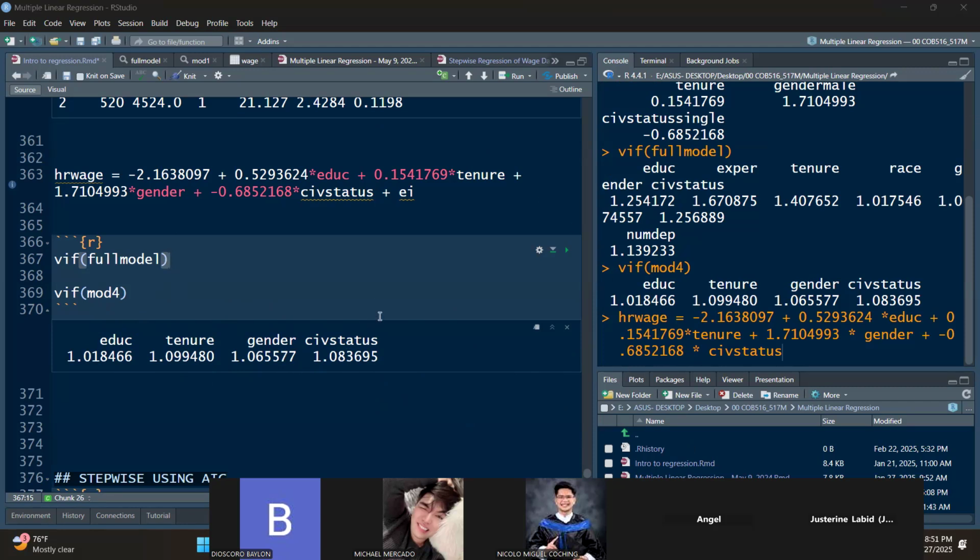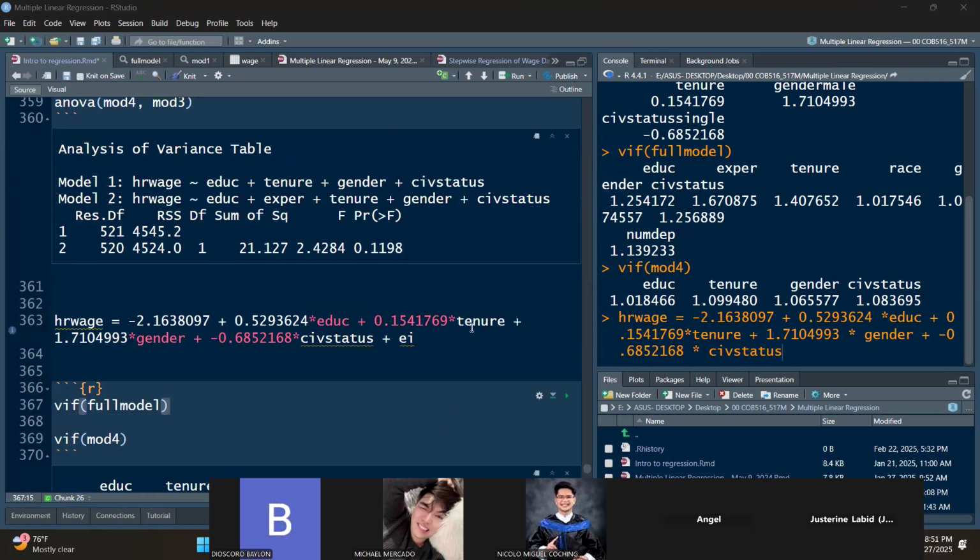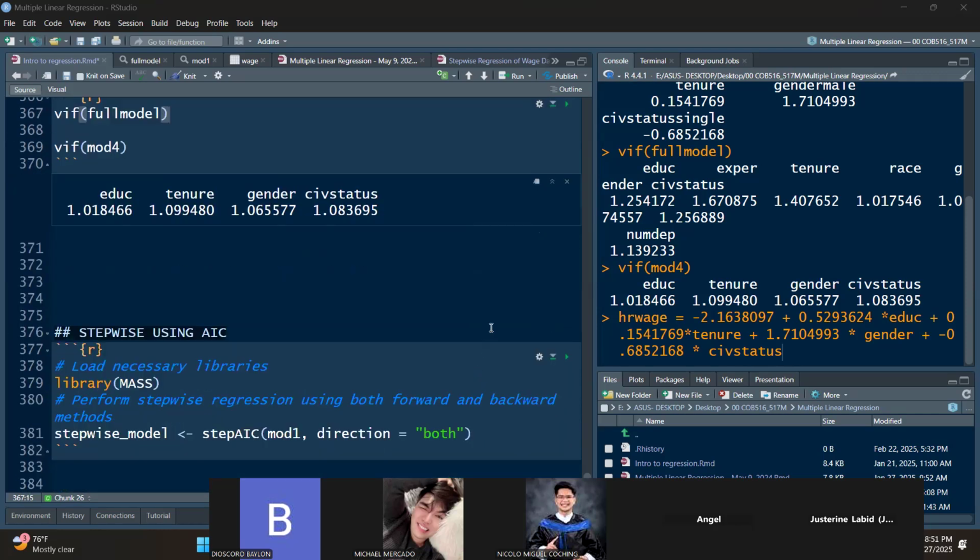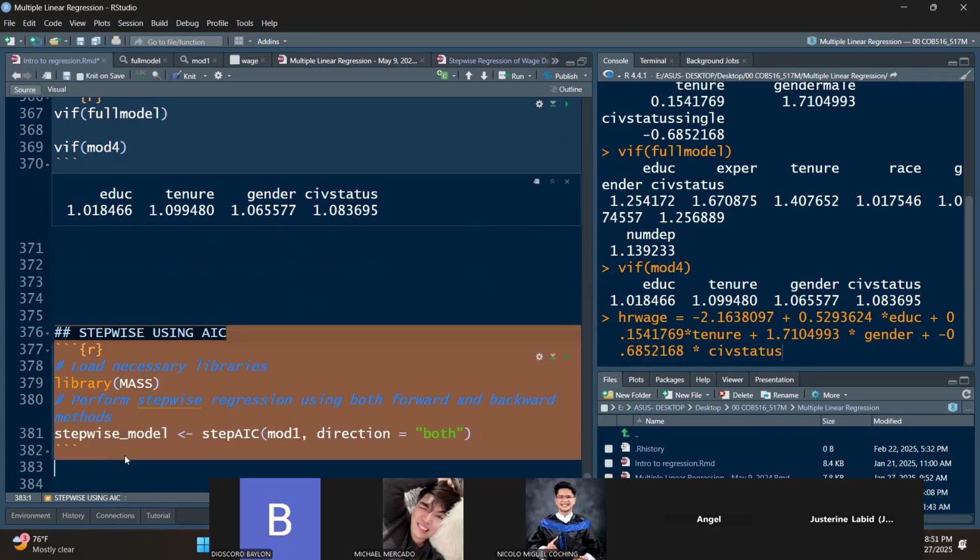Now, what we did here, class, was to do stepwise regression. Okay, there are other methods for stepwise. Meron tayong kasing forward at saka both. Okay, here I'm going to share this code with you. Control C. Let's run this class.